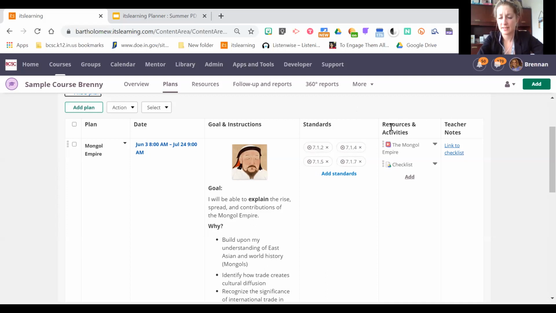And then there's a column here called resources and activities. This is where you plug in the materials you've already built on It's Learning, materials from past courses, and arrange them here in whatever order you want. So your students kind of see those as the steps in the lesson. So when they go to this active plan, they'll see the date, they'll see the goal, your standards, and then they actually go through the resources and activities you've made for them.